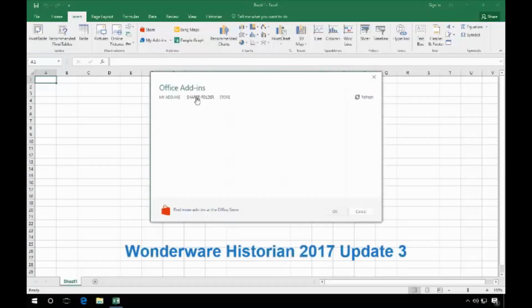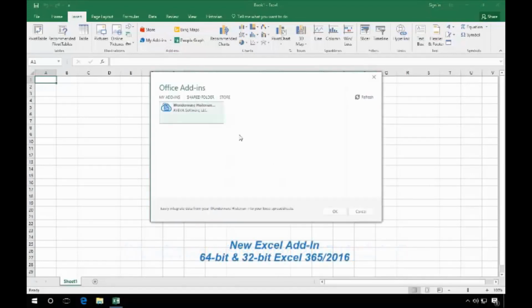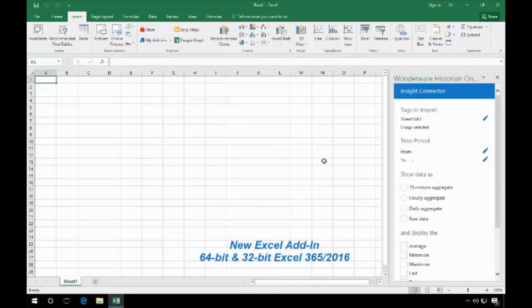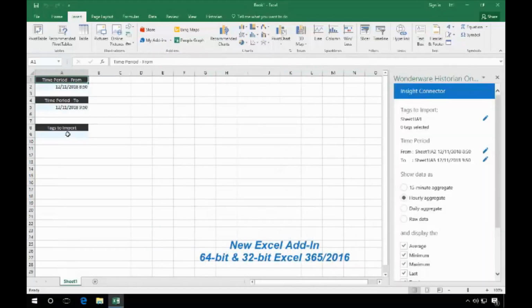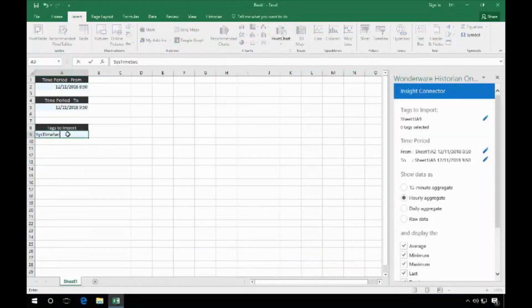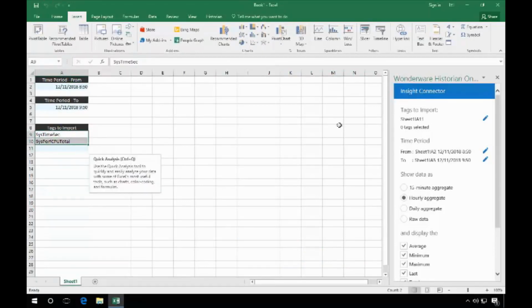Historian 2017 Update 3, we have a new Excel add-in. This doesn't fully replace the Historian Client Excel add-in, but it is a good solution for customers needing Excel 2016 64-bit support. Also supports 32-bit. It's based off the Aveva Insight Excel add-in.